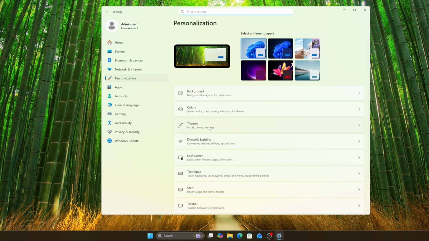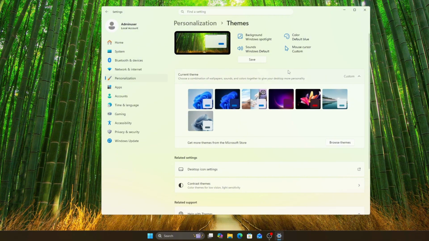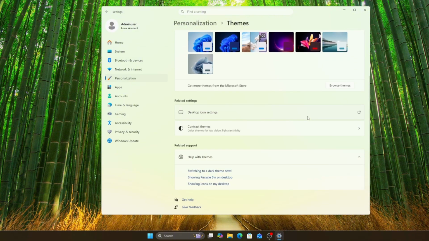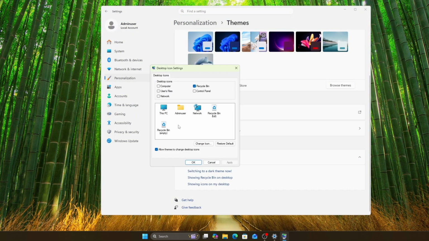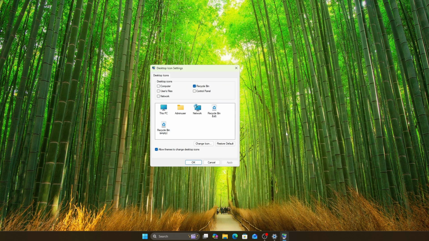There are some important icons which are not shown on the desktop screen by default. You need to right-click and go to Personalize, click on Themes, then click on Desktop Icon Settings. You will see unchecked icons, just check mark them and Apply, then OK. Now these icons will be on the desktop screen.